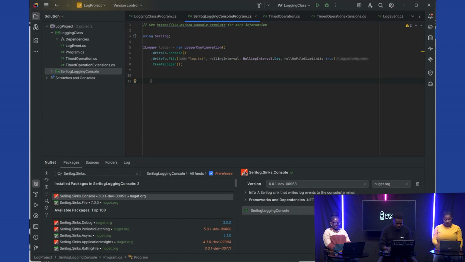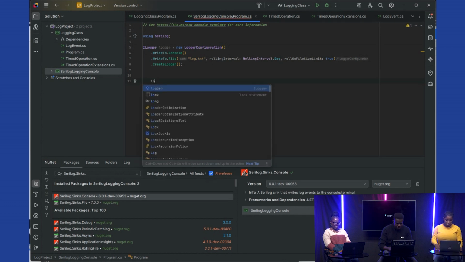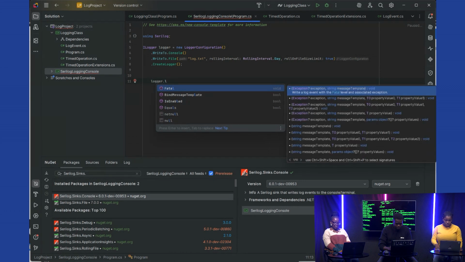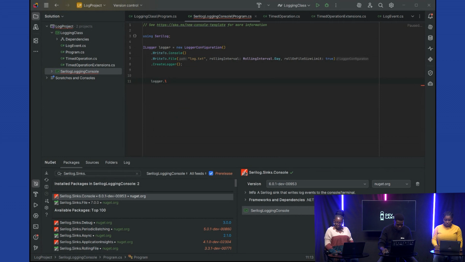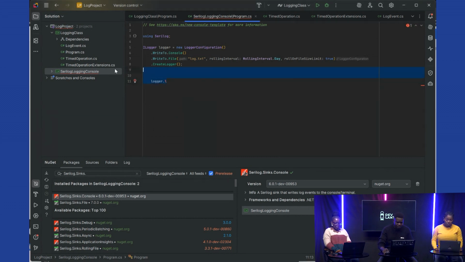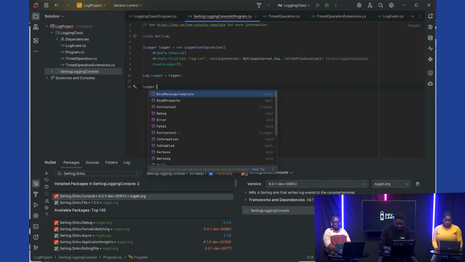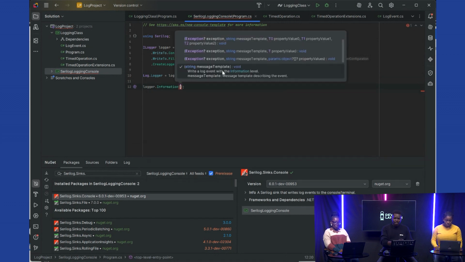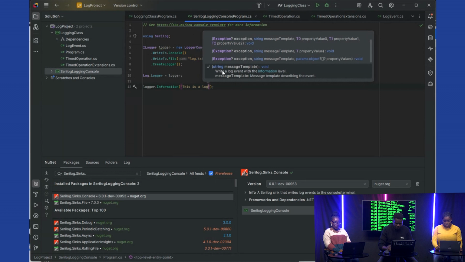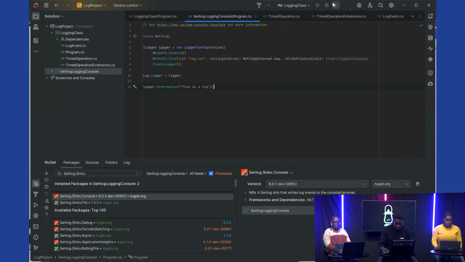So with all of this, we can now come down to our logger. But I'm missing something. You now put in your logger instance, logger dot this. Yeah, that was what I was forgetting. So you can have your logger.LogInformation, and we can pass in something here. What are we going to pass in? This is a log.